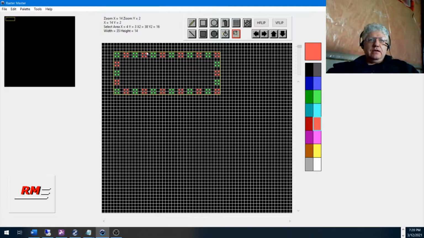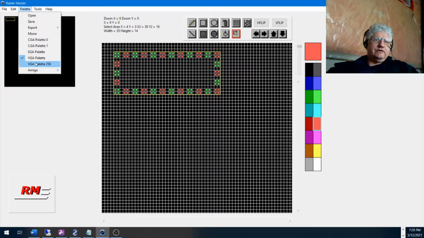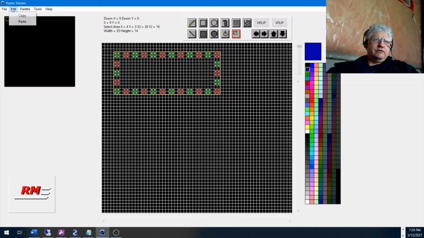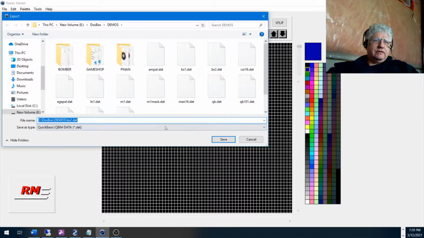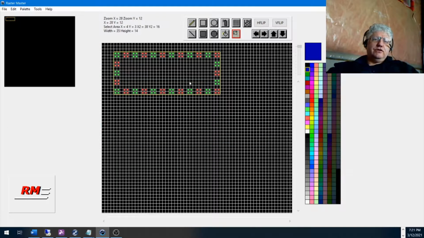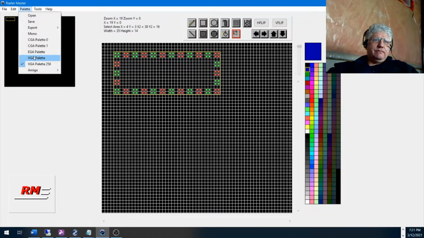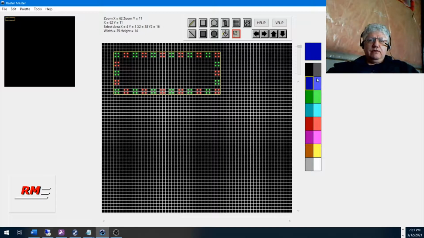Actually, I'm going to switch to the 256 color mode and export that again. Let's keep it the same name because I want to use screen 13. And I'm going to switch back to the palette, and I'm going to use less colors. It's going to generate less colors for me by selecting the 16 color palette.